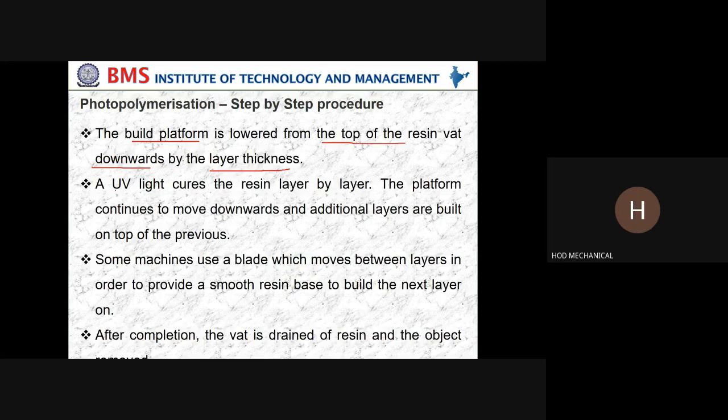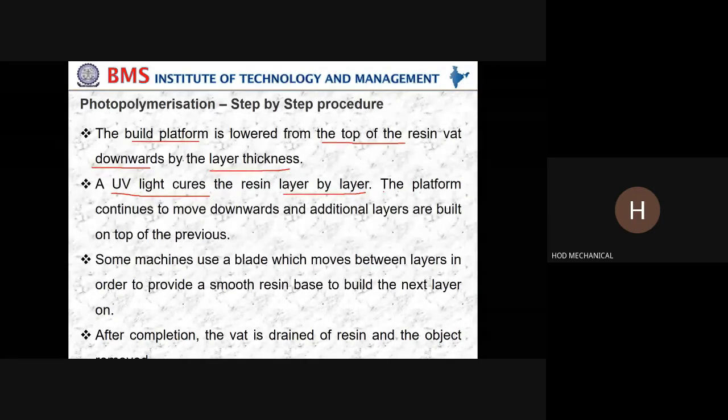Then a UV light cures the resin layer by layer. You are not going to build everything in a single shot. One layer is represented by an amount, and that amount is called the layer thickness. Now the platform continues to move downwards and additional layers are built on top of the previous. One layer you are done, then you lower the platform, do one more layer, then again downward, and like that you continue, by which your part keeps on building.